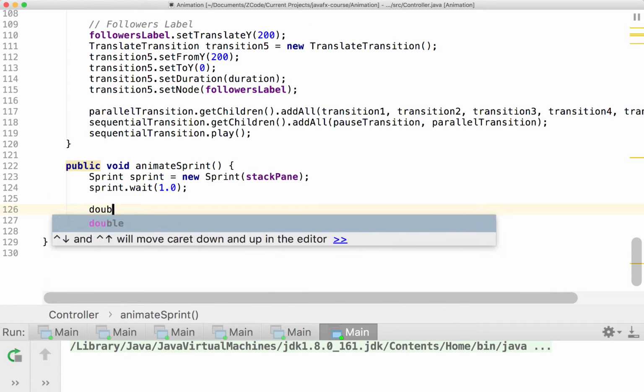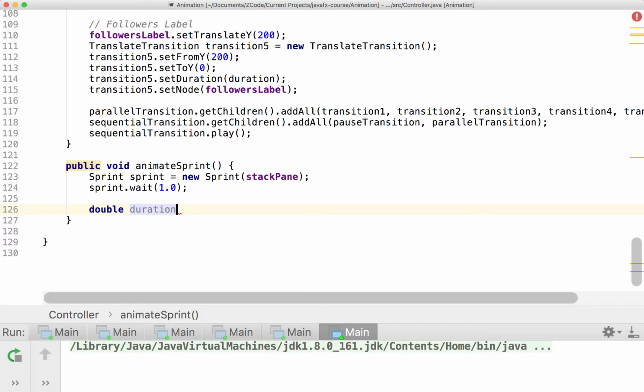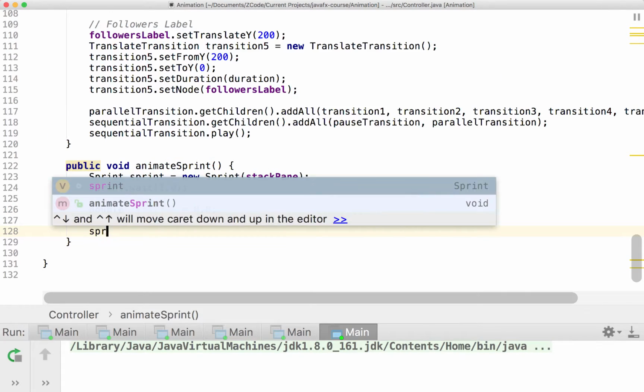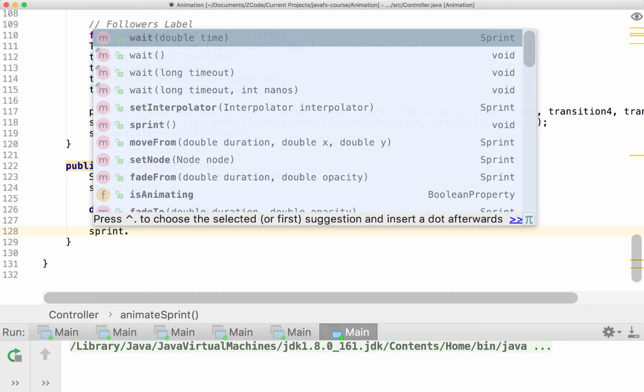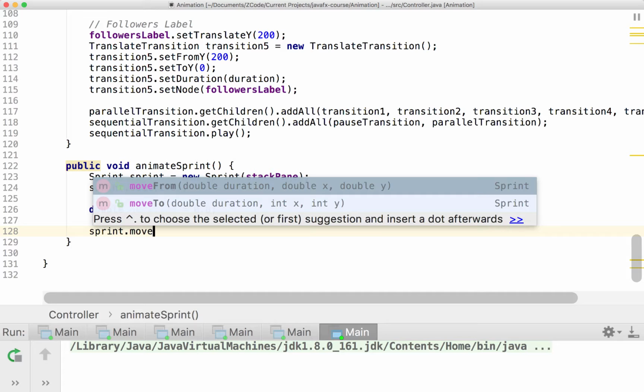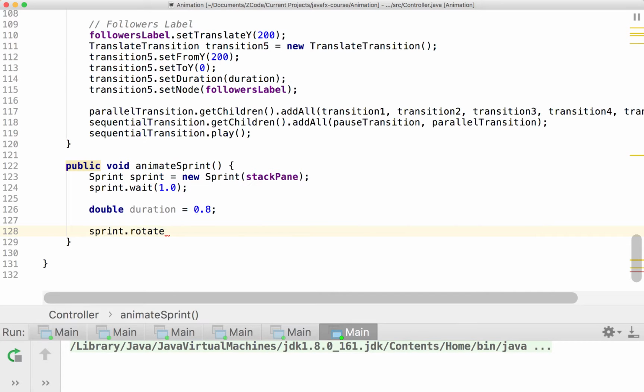Now after that, again, let's go ahead and create a duration value that we can reuse. This time I'm just going to make it 0.8 seconds. And so this is where it gets pretty cool. All I need to do first is say sprint dot, and all the functions are built in. Stuff like move from and move to, rotate from, rotate to, fade, all that stuff is already in there.